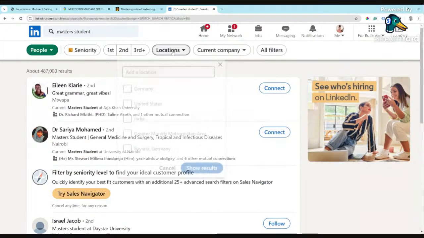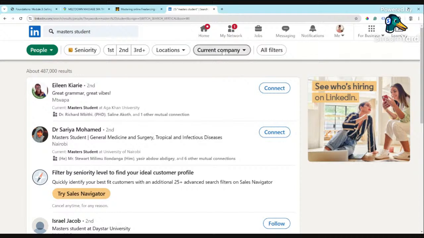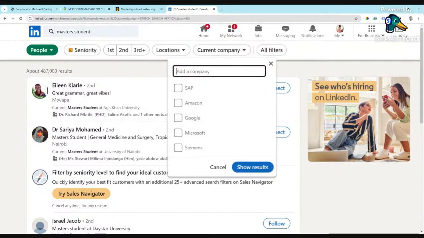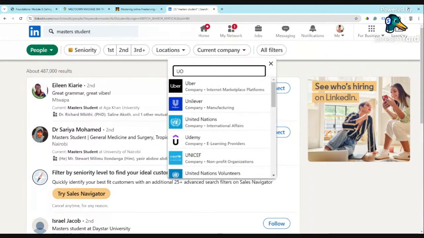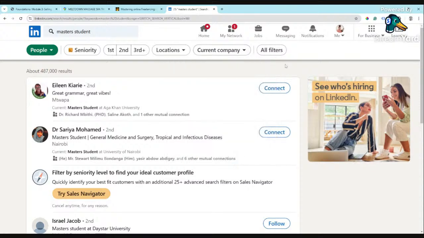And we could go even geographic locations. Most of the time, she liked people who are in United States, Canada, Australia. Those are the people she could narrow down to and then show results. But sometimes she would also go with University of Nairobi. You can type University of Nairobi. You can choose the university you want, the current company you want to deal with. And then she would look at the current master's student. You see, the current. And then these are the people she would connect with.